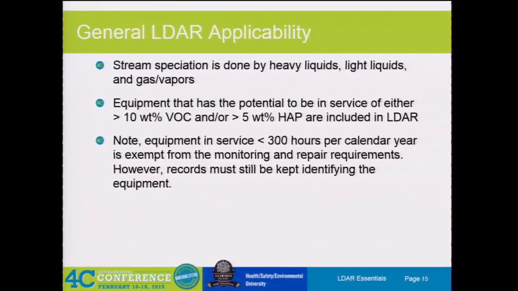Stream speciation is done by heavy liquid, light liquids, and gas vapor. How many folks do that? You guys have P&IDs that are highlighted, pink is this stream, and orange is this, and green equals this. How many folks just have P&IDs highlighted? And just show a straight, here, this is an LDAR, and you call it good.